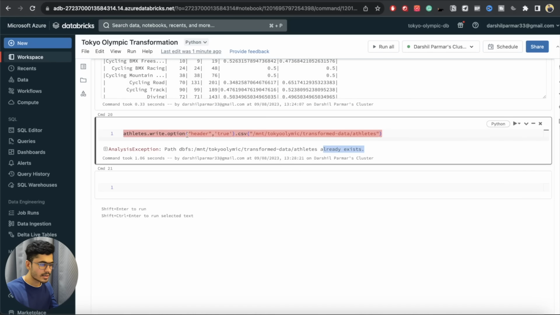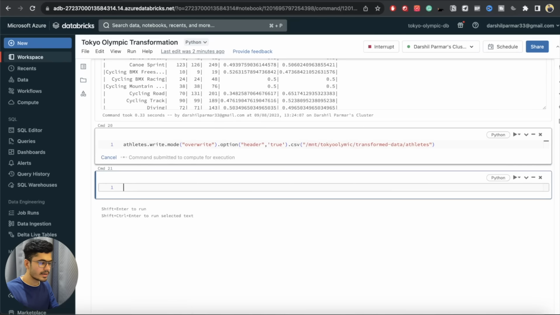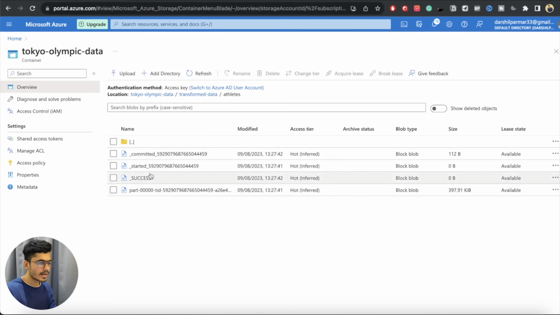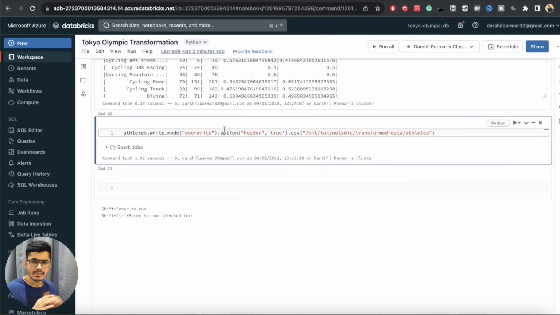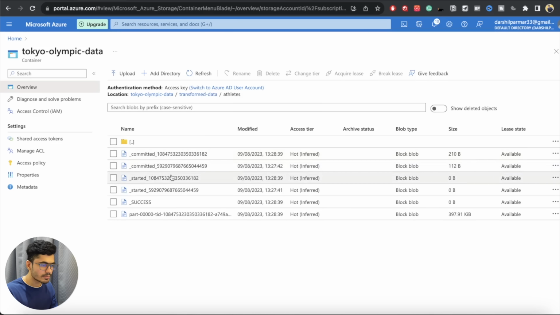And to overcome this error, you can have something as this mode, which is, let's say, dot mode override. Now if I do the override, it will override on top of the existing file, so it will directly write on top of this only. So if your data is large enough, Apache Spark will divide the writing of that file into the multiple different small parts.